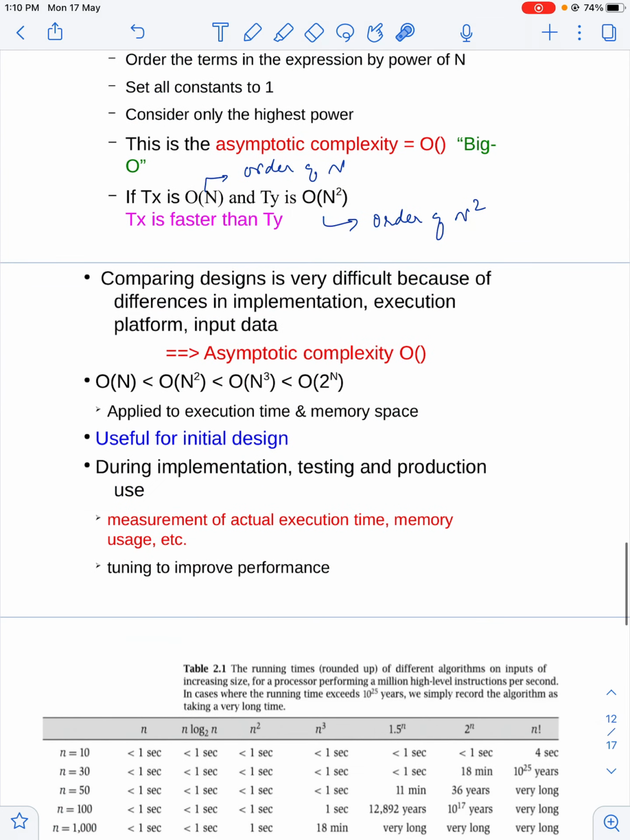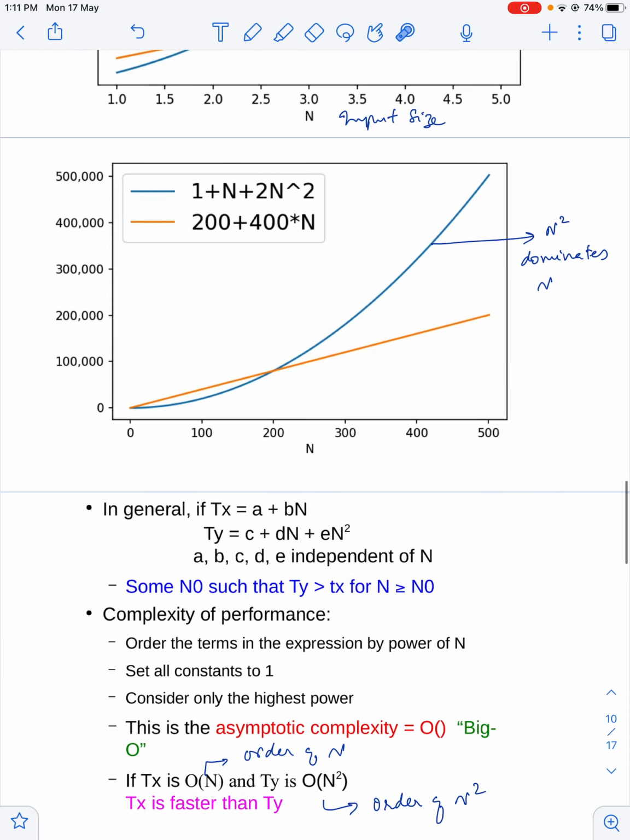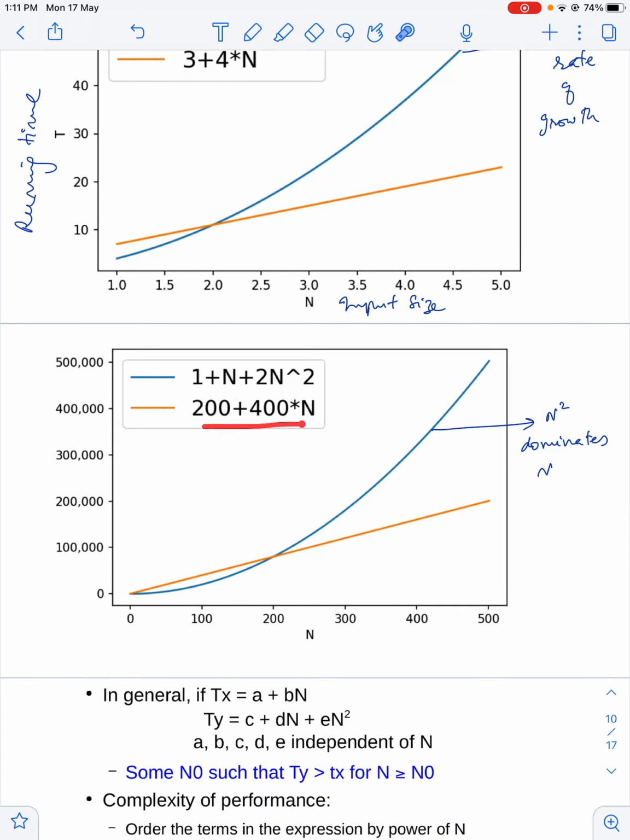For example, order of n is less than order of n square, which is less than order of n cube, which is less than order of 2 raised to n. So no matter whatever constants you have here, the final dominating term is the n. So n is less than n square.